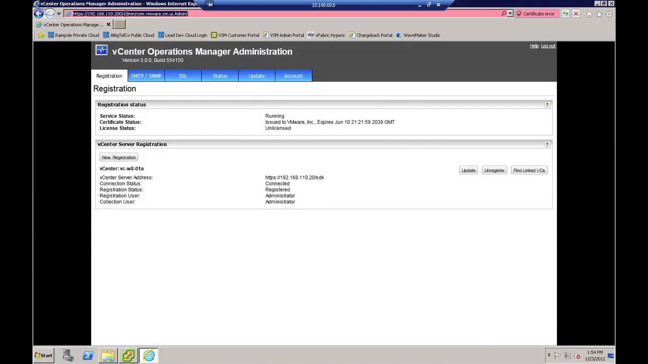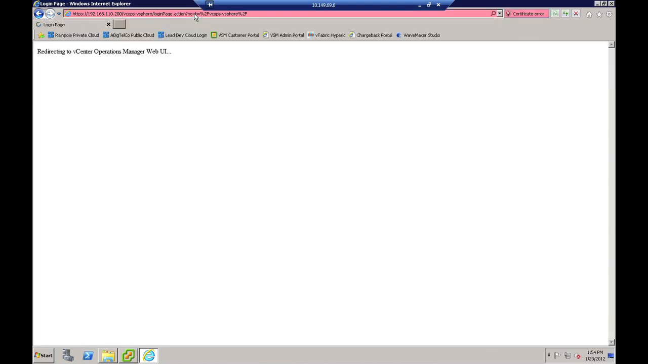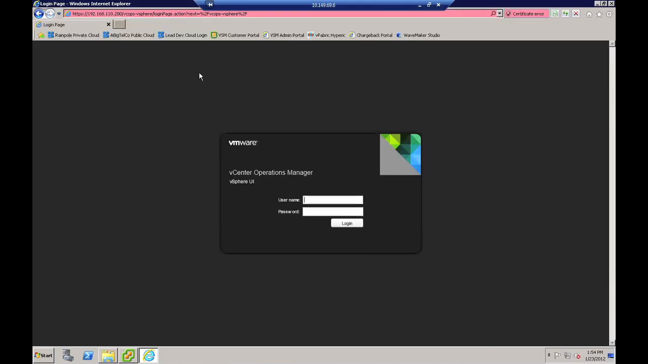So at this point, we're just going to go to the regular vCenter Operations Manager UI, and you should be directed to the vSphere UI. Click Login, and you should be into the vCenter Operations Manager UI at this point, ready to use your product.